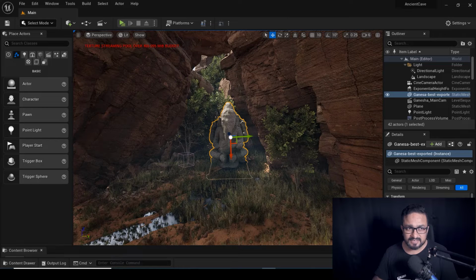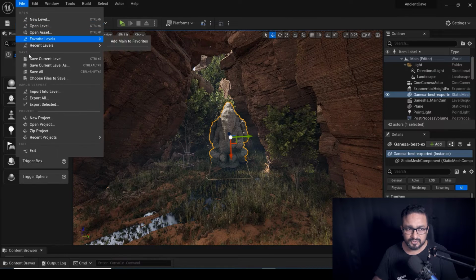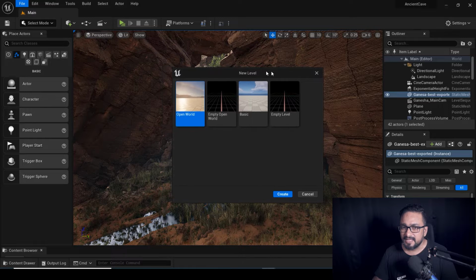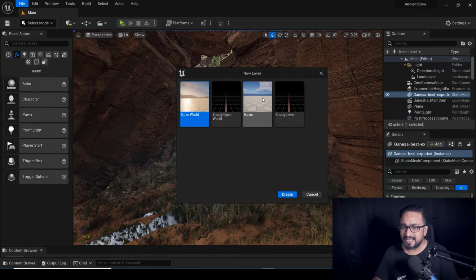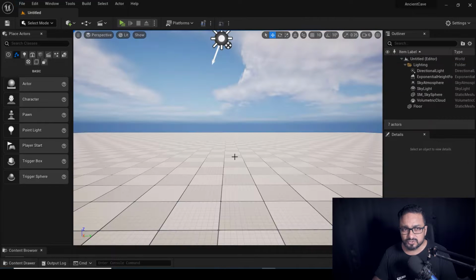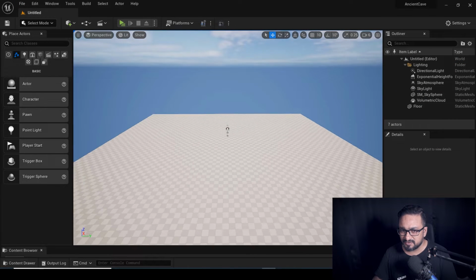So let's start. What I'm going to do, I'm going to save all, and I am going to create a new level, right? It's pretty basic. You can take any one. I'm going to take basic. I can take empty level, but I have to do all lighting setup as well. So I'm going to take the pretty basic one. So we have our scene setup at first.